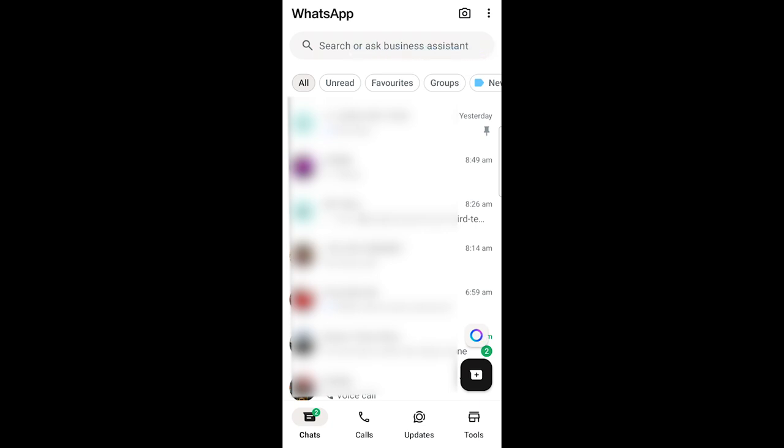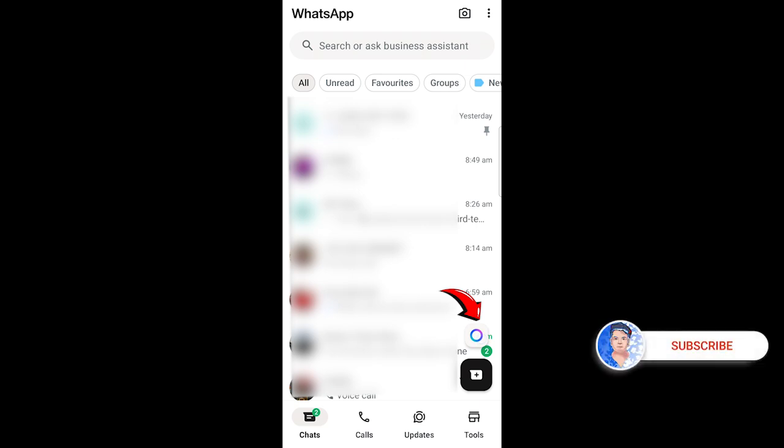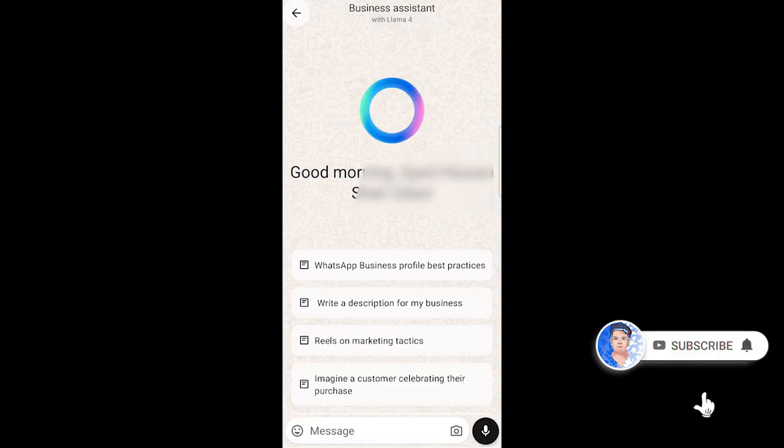Today we are going to use Business Assistant in WhatsApp, and we are using WhatsApp Business. So click on the Business Assistant icon. Now you see the Business Assistant name and then you see different queries.